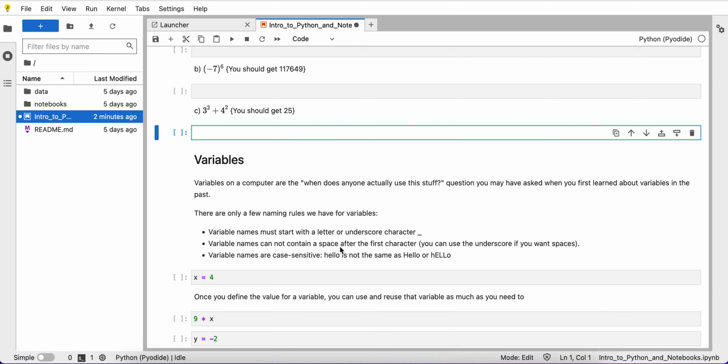It cannot contain a space after the first character. So if you took your first initial and then your last name, you would not want to put a space in between the first initial and the first letter of your last name. You can use the underscore. It's very common to indicate spaces.